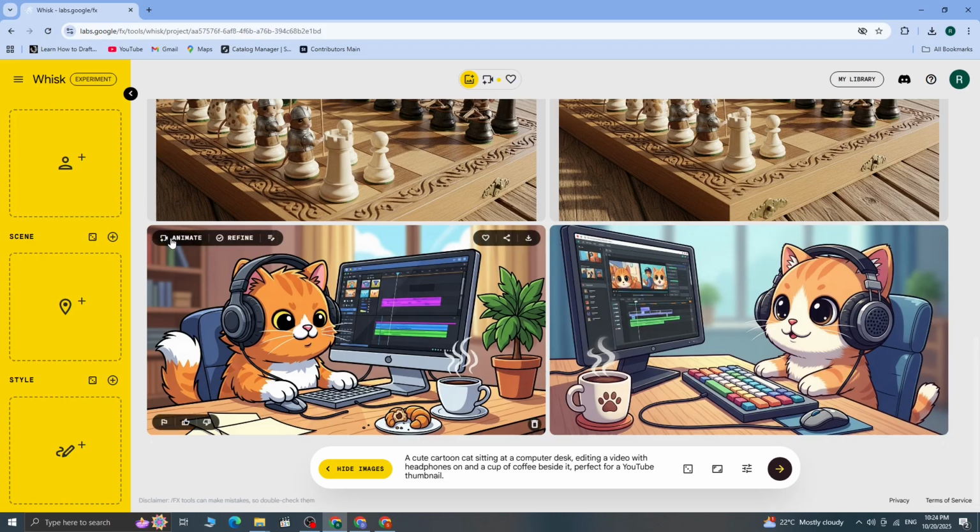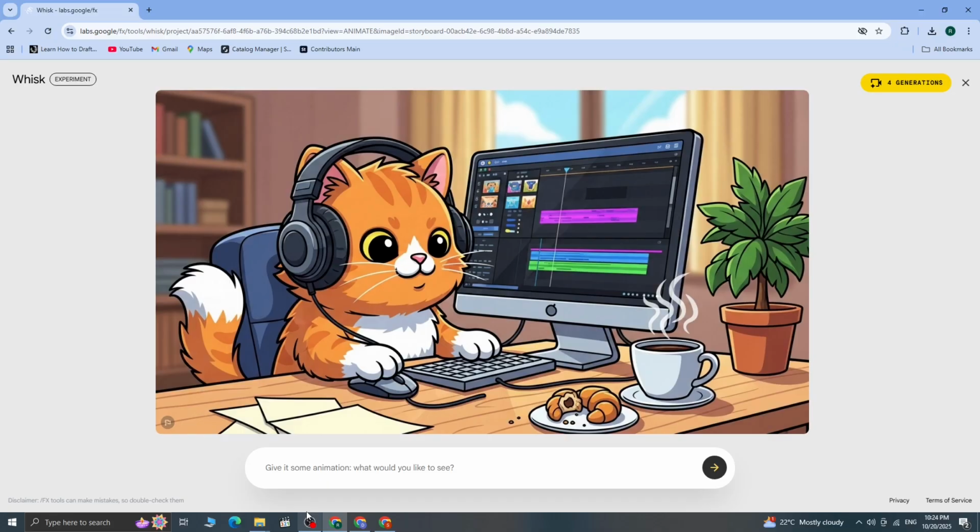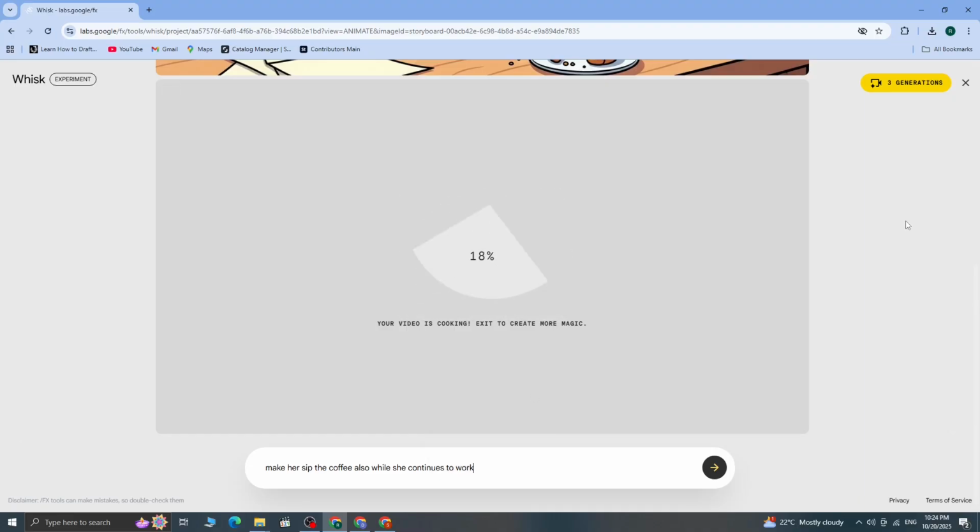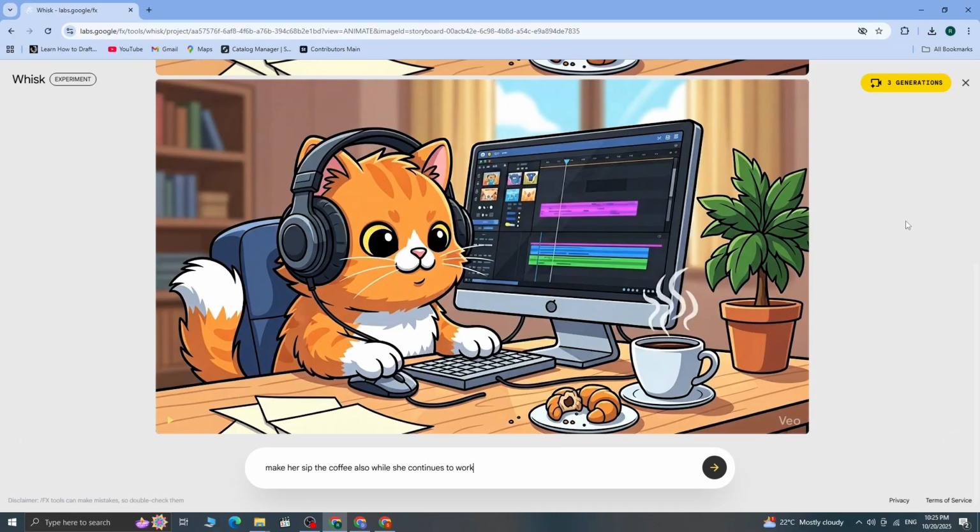Even though I mentioned earlier that Whishk.AI can struggle with complex animations, it's still fun to test it out and see what kind of results we get. Sometimes, the videos it generates have a few really good moments that you can use, like just a few seconds that look perfect, but then something weird or unrealistic happens afterward. So, let's challenge it with a more difficult prompt and see how it performs. I'll type make her sip the coffee while she continues to work and press Enter. It's going to take some time to load, so let's wait a bit and then play the video once it's ready. Okay, let's see what it did.